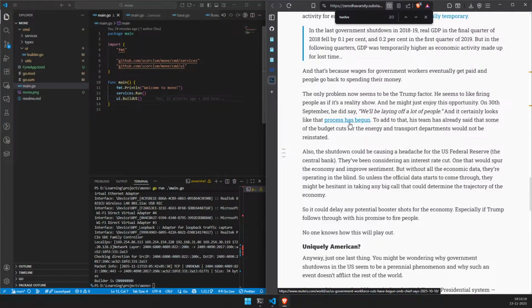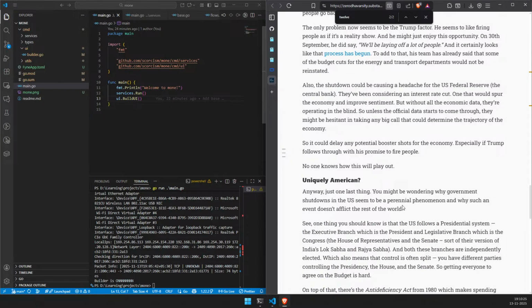To add to that, his team has already said that some of the budget cuts for the energy and transport department will not be reversed. This could cause a headache for the US Federal Reserve, the central bank, which is considering an interest rate cut. That will support the economy and improve sentiment, but without all the economic data, they are operating blind. So unless the official data starts to come out, they might be hesitant in taking any big call that determines the trajectory of the economy. So it could delay any potential boost.